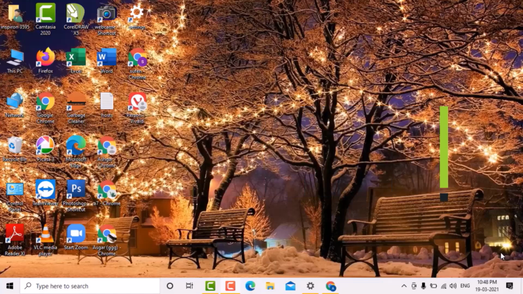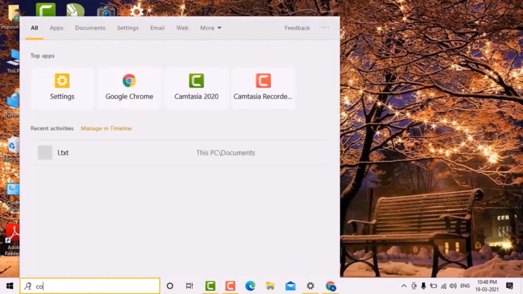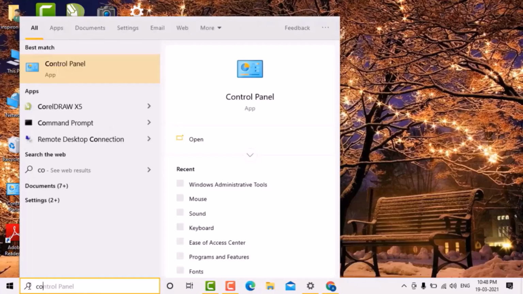PC or laptop. So guys, if you want to show file extension, it is very easy. Firstly, click on Start, type here Control Panel, click on Control Panel.